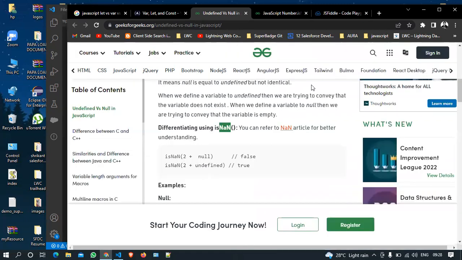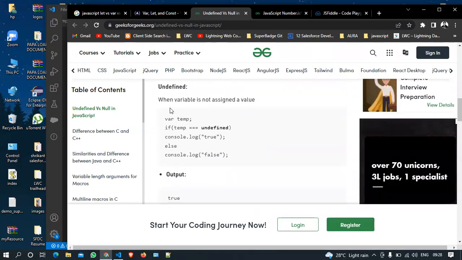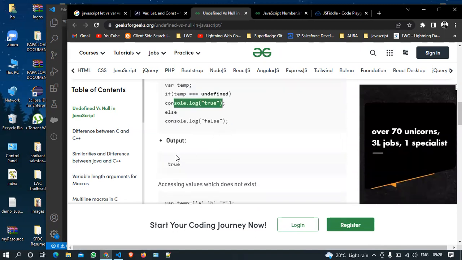Let's go with the example. Practically we are going to see that later. Now if you see here, by default the value is undefined. We have checked strictly whether temp is strictly equal to undefined. Yes, it is true. It is going to return true.